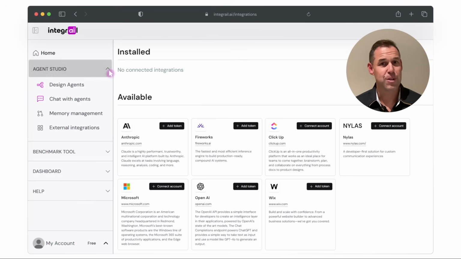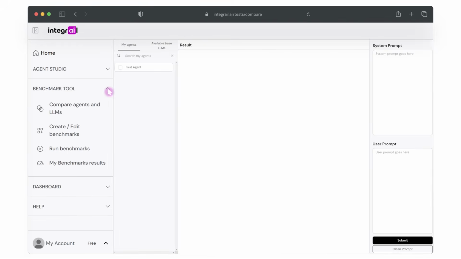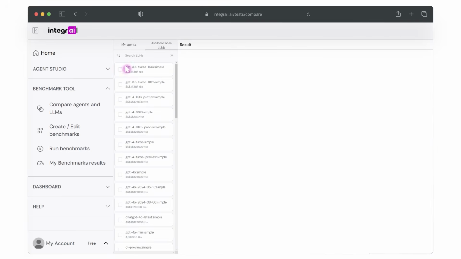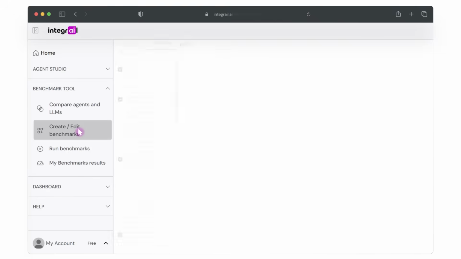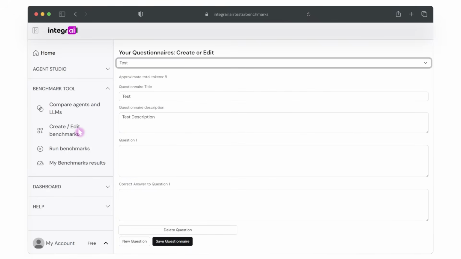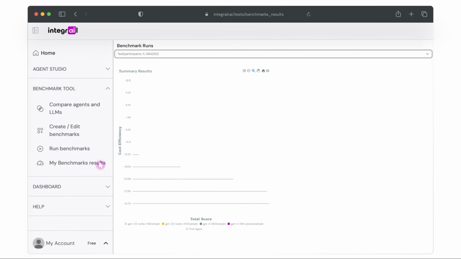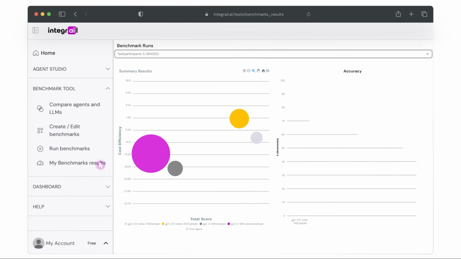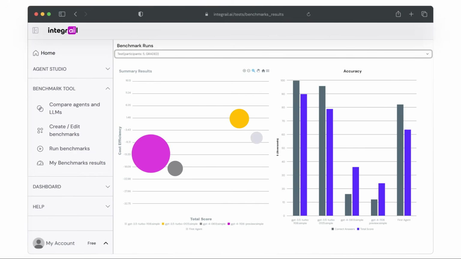Moving on to the benchmark tool. This is where you can test your agents for cost efficiency and accuracy, for example, to avoid hallucination. You can also compare LLMs head-to-head by selecting multiple LLMs and seeing how they perform against each other. Once you have run a benchmark, the results will be shown in the results pane. We'll go into more detail on the benchmark tool later, but you already have a good sense of how it works.